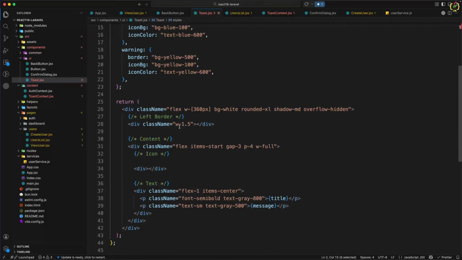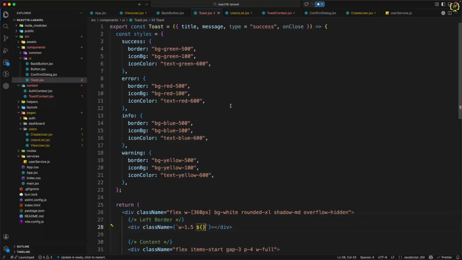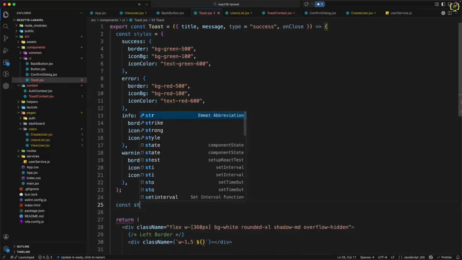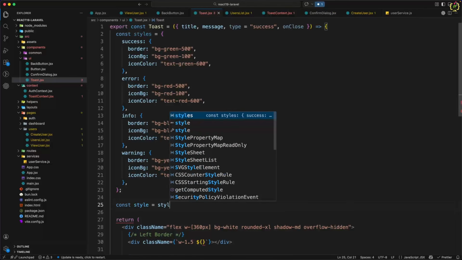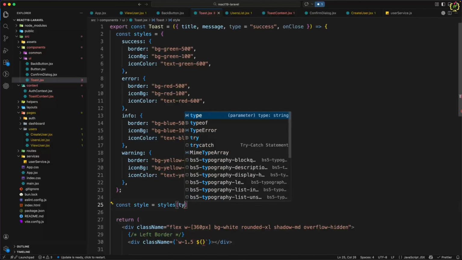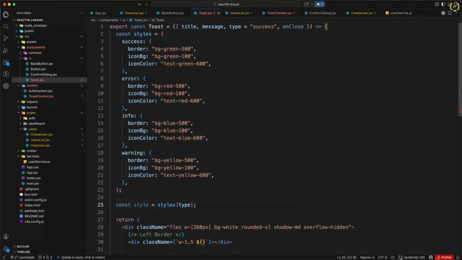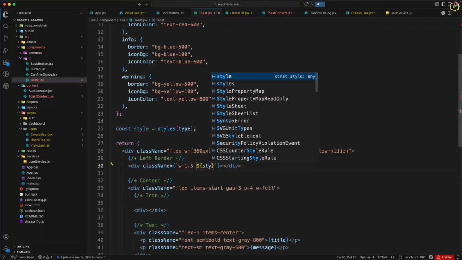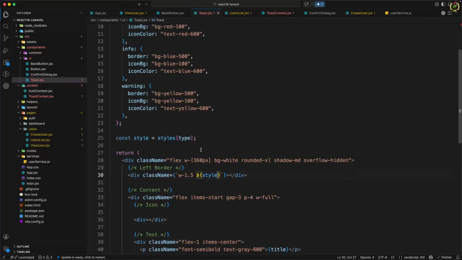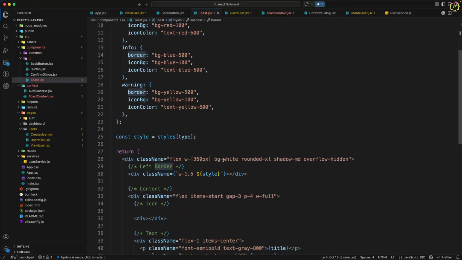Firstly, we have to set this in this left border. So let's pass this class dynamically. I will use backtick first, and here we have to get this style based on the incoming type. So let's extract a style from this styles object by passing the type. Now here let's pass this style directly. We need to pass the border here, style dot border, because this is the left border.